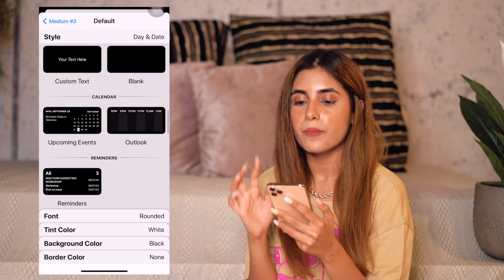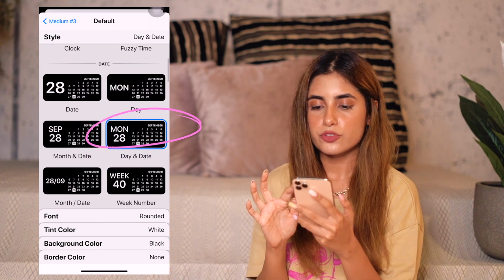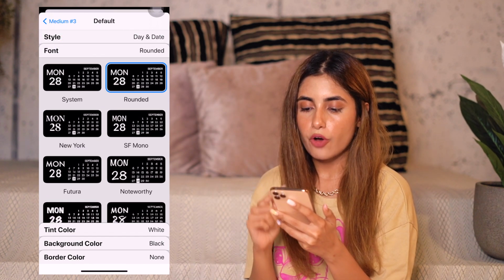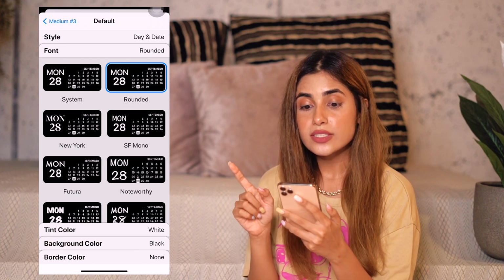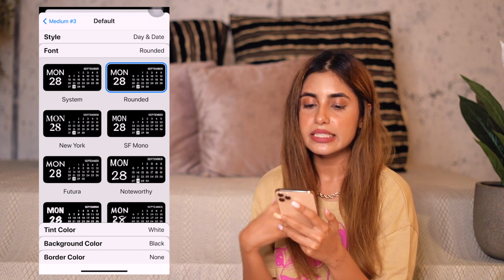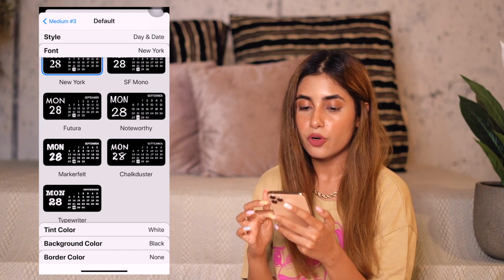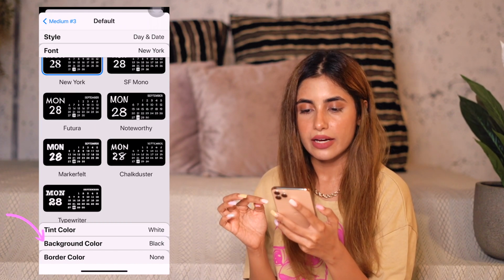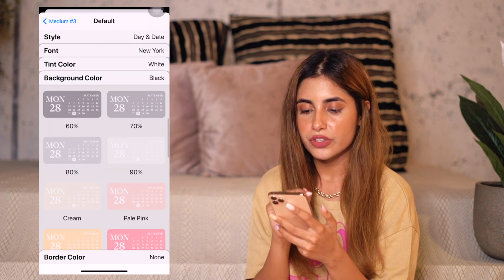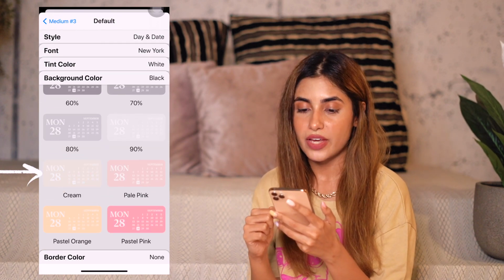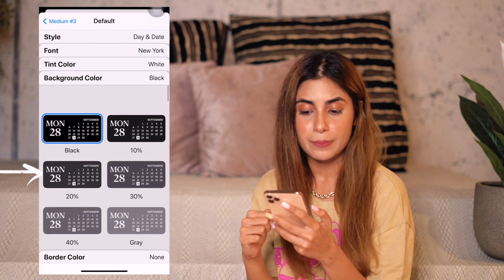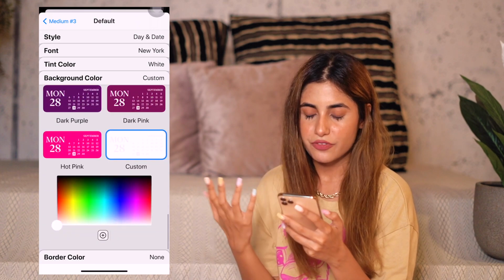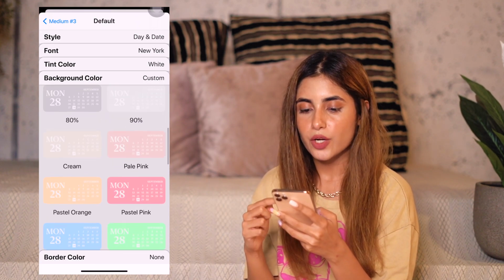I'm going to talk about the calendar widget that I made. This is the one that I chose. Just select the style, then you can move to font. You have a lot of fonts, but I personally love the New York one. There are a lot of options for the text. There is tint color and there is also background color. I personally love the cream one. The pale pink one is also very gorgeous. If you want to keep black and white, you can. You can even customize your color if there's a specific color you want. But I went with the cream one.